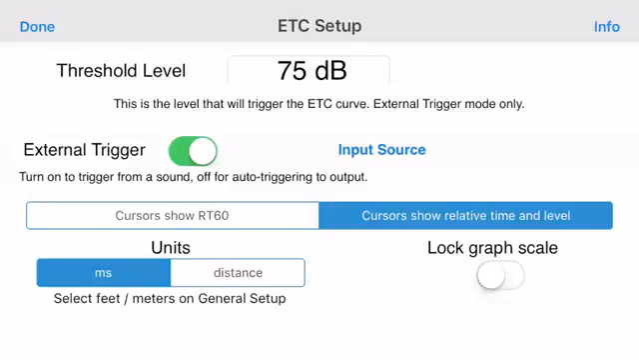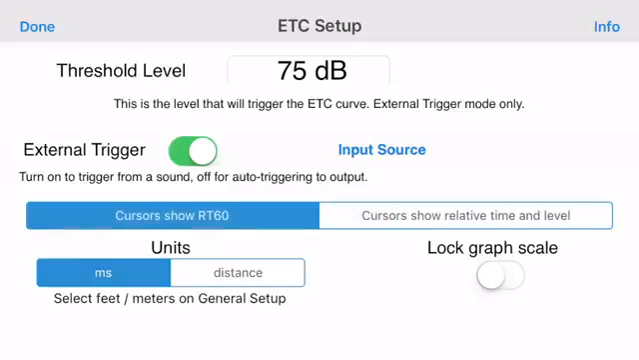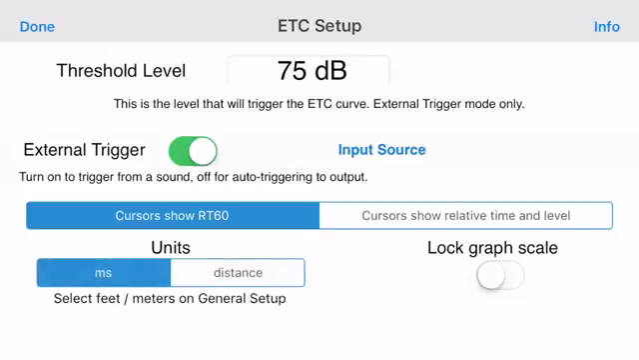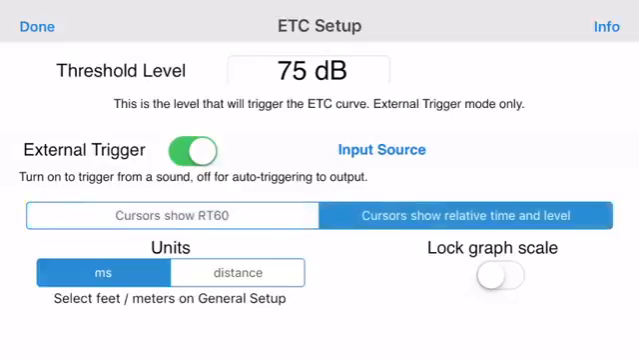In this mode, you have to route the audio output of the iPhone to your sound system input. ETC will start the graph from the exact time that the pulse is sent from the iPhone. You can see the time that it takes for the pulse to return to the iPhone from the speaker. Use this to set the relative speaker delay times. The threshold level is used to set the audio level at which the graph will trigger in external mode. It has no effect in internal mode.